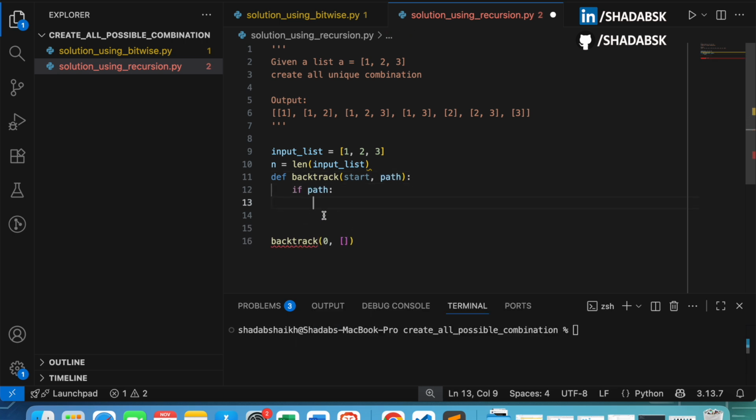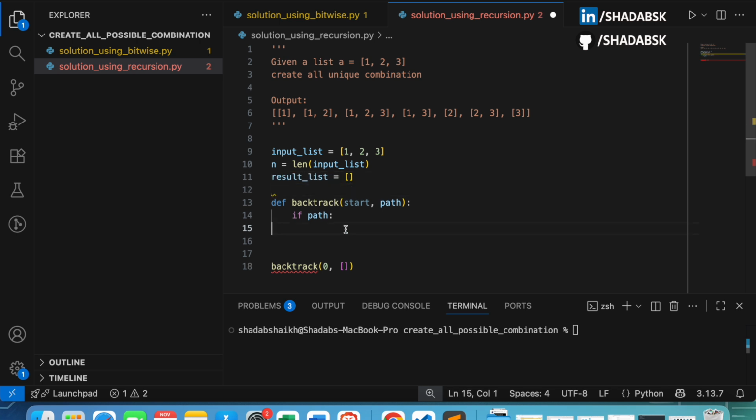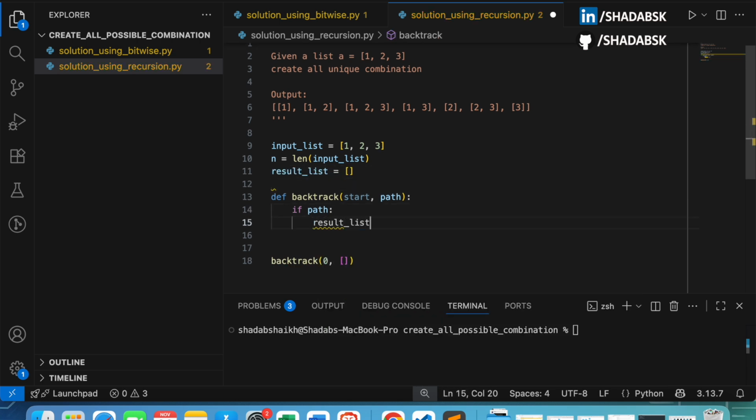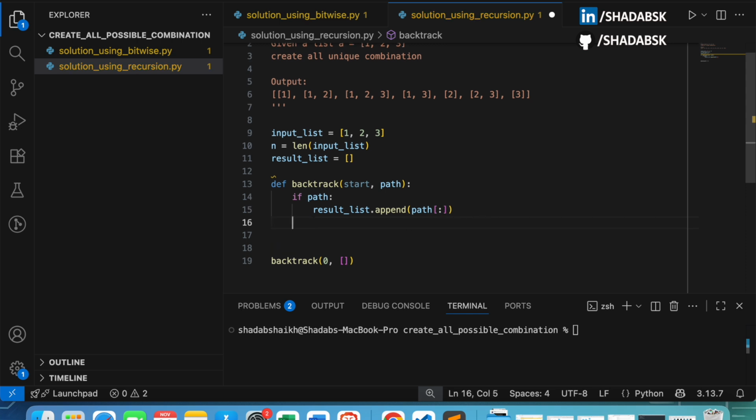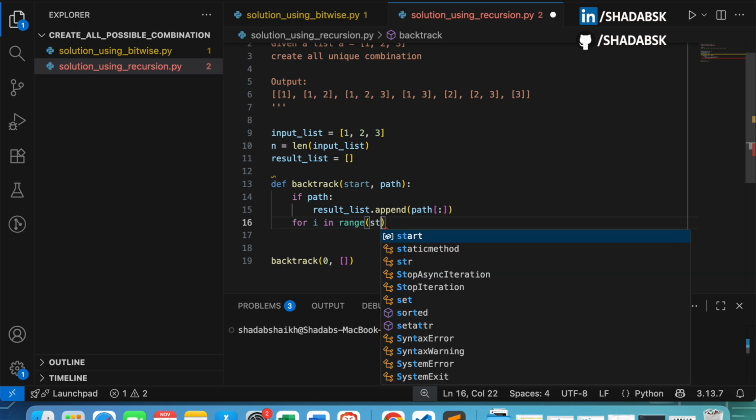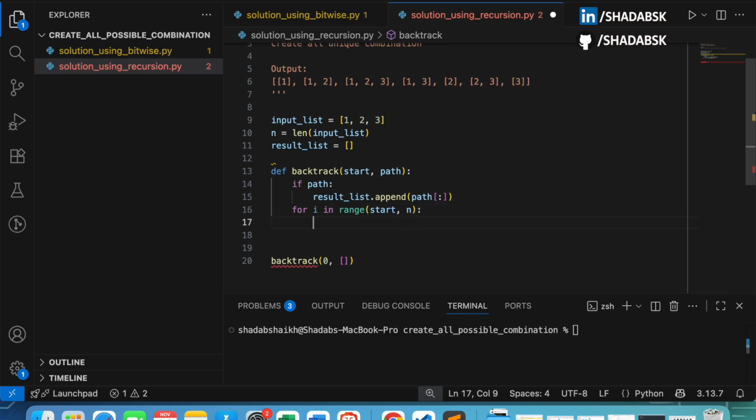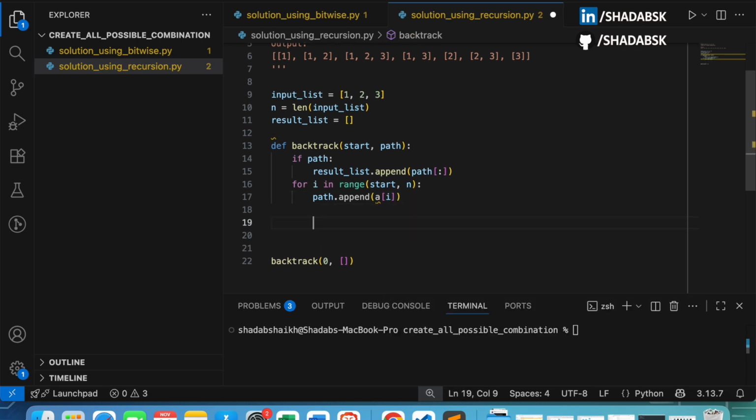Whenever we are recursively calling it, and if we get a non-empty path, then we should append it to our resultant list by creating a copy of it. So when you do path, it will create a copy of this path, right? Now for i in range of start comma n, we go up to n, we do path dot append input list of i. So this is the first decision choice that we make, right?